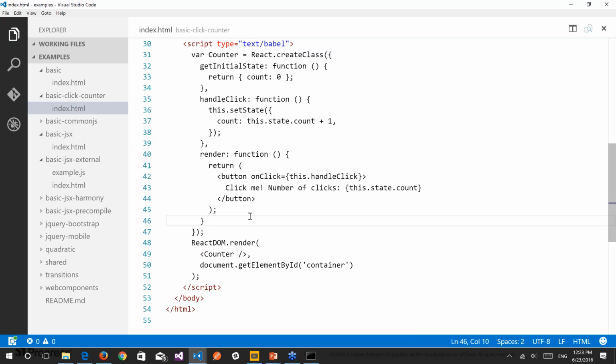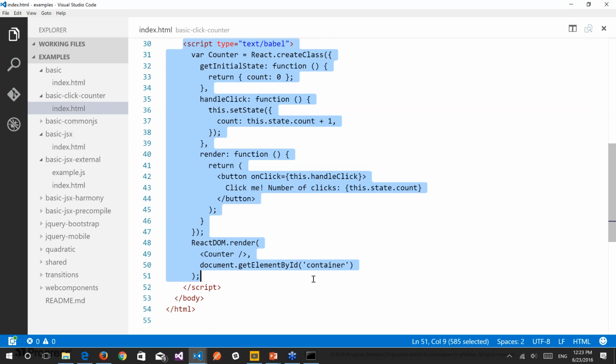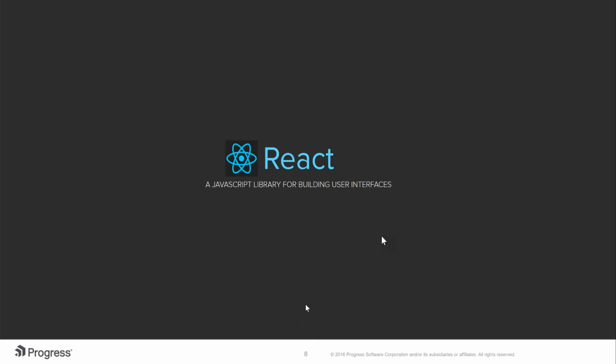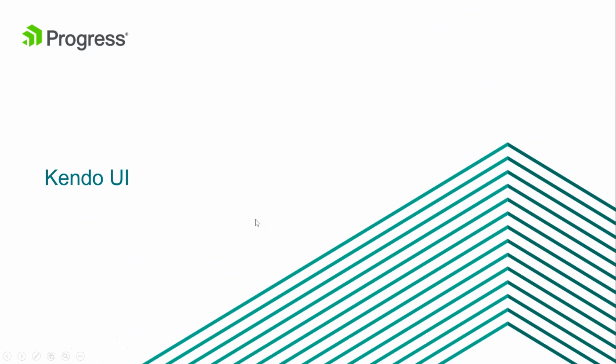As I said, I don't have time to go deep. We already did an exclusive webinar on that, so go take a look at that. But I hope you get the context here: what is AngularJS 2 and what is React.js. Now let's quickly take a look at Kendo UI.